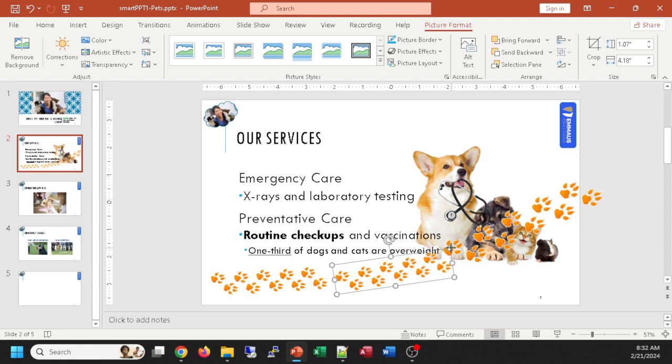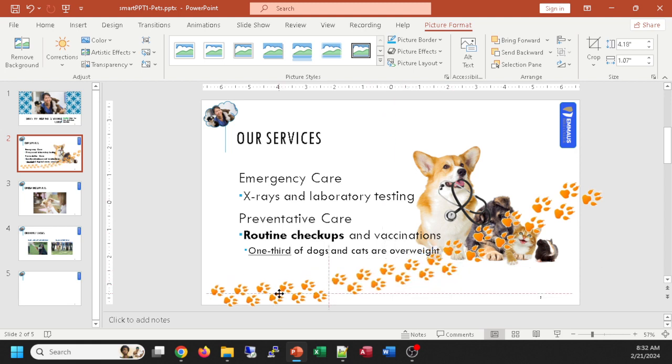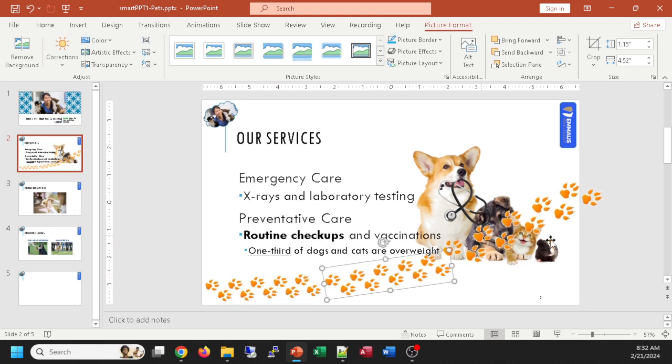Let's enlarge that just a little bit. And then we can adjust the spacing, just for kind of a whimsical little footprints across the screen, little extra eye candy.